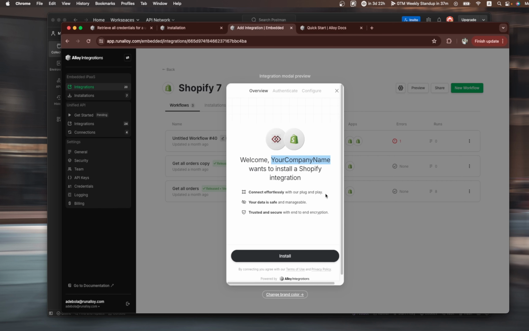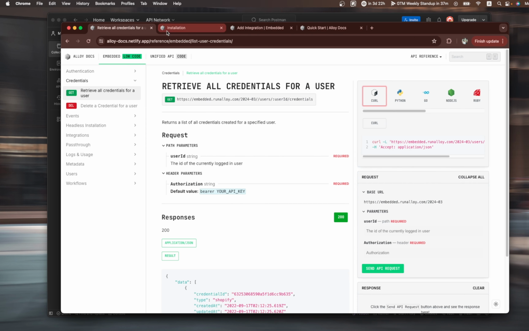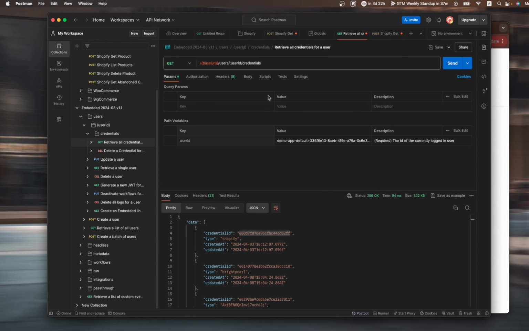And I'm going to show you how to get that credential ID to use in accessing resources within the user's Shopify account or any third-party accounts. I'm going to come in here into installation, and this is a user ID that I've created for a user who has integrated their Shopify account to my application. I'm simply going to copy this from the Alloy backend, and I am going to go into Postman. So right here in Postman, I'm going to paste that user ID in here.